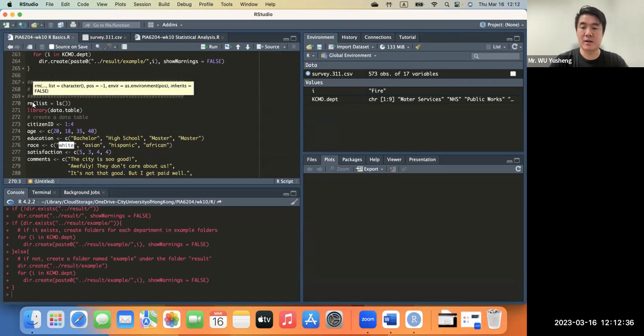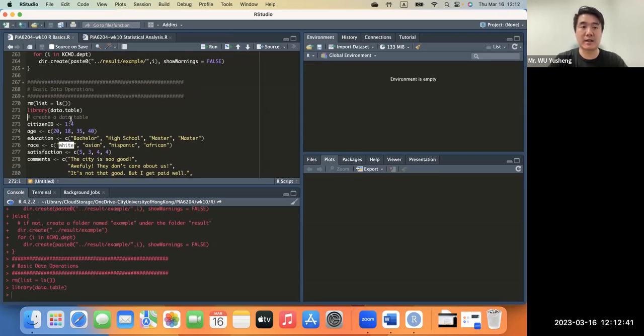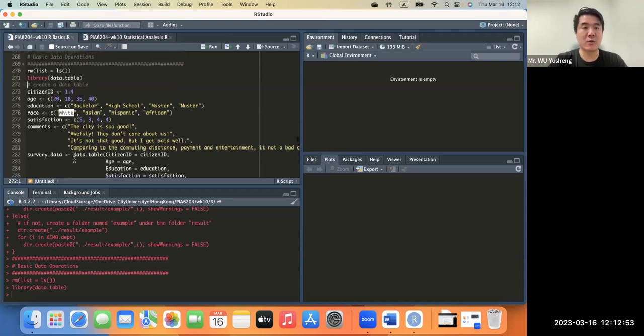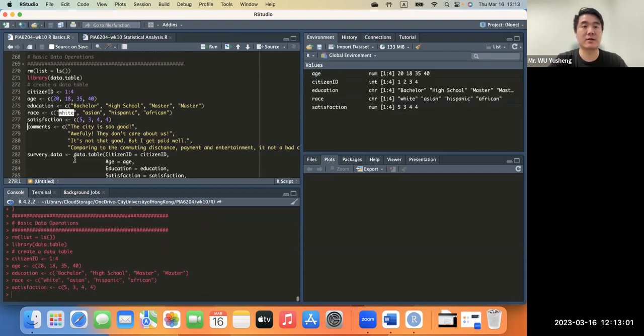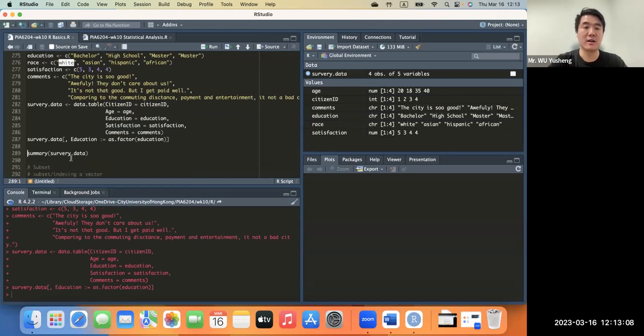So let's again first clear the memory here. We load the package data.table. How can we create a data structure, a table with rows and columns? We can load it from an import, or we can create it ourselves. Here's how I create a fabricated data frame or data table. We have citizen, age, education, race, satisfaction score, and comments, and we create this survey data. We also try to convert education into a factor. So this data will look like this.